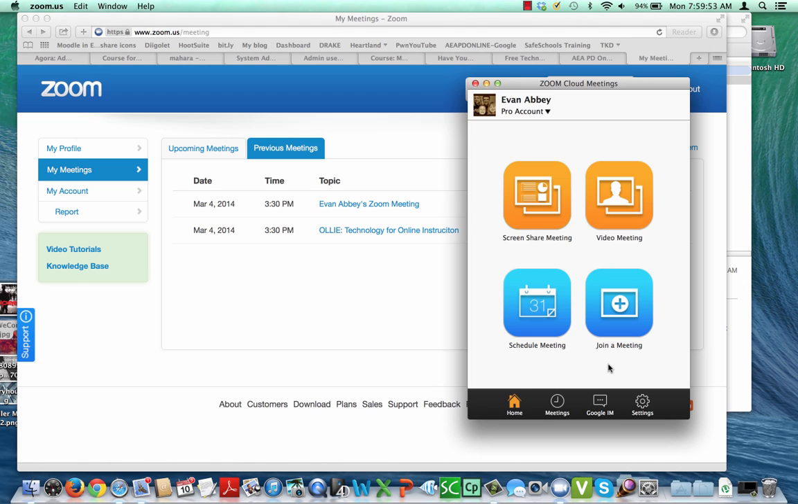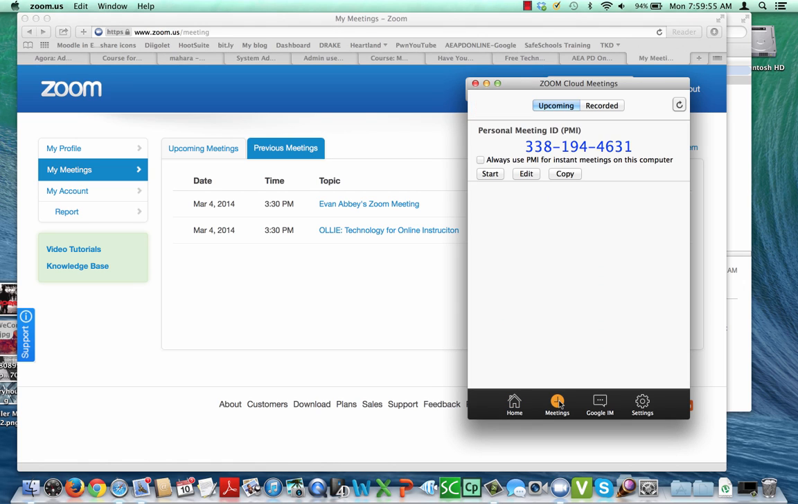Before we go into the actual meeting room, if you look down here, there are some other tabs. I can click on meetings. Like I said before, online I had this information, and the application has this information. So here's my personal ID for this upcoming meeting room. And for recorded meetings, I can go in here and play the recording that I had made earlier.